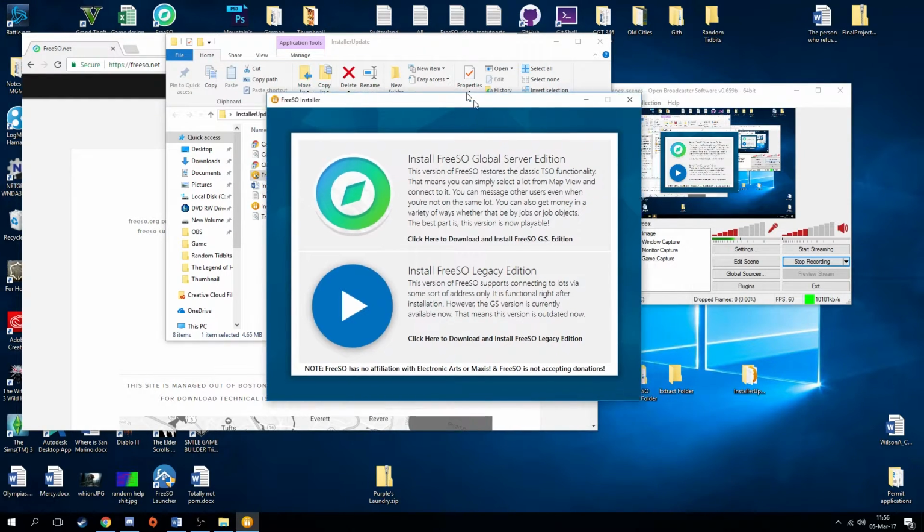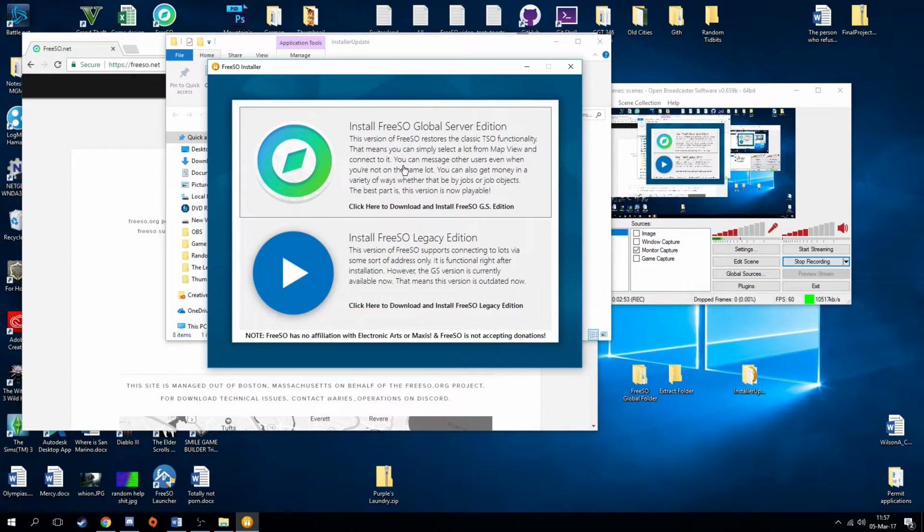Now this is where some people will get stuck. If you would like to play the legacy version, which was the alpha version of the game where you simply created a sim and then jumped into the game and entered a server name, then you want legacy. But if you want the one where everyone else is, and you want to create your own sim, make an account, and keep all your progress, then you want the global version. That's where everyone's being. So let's click Global Server Edition.